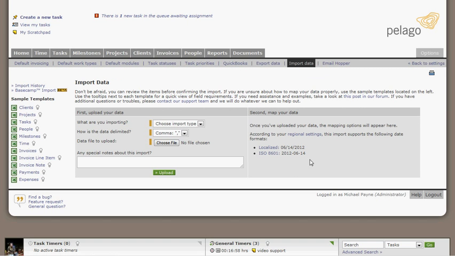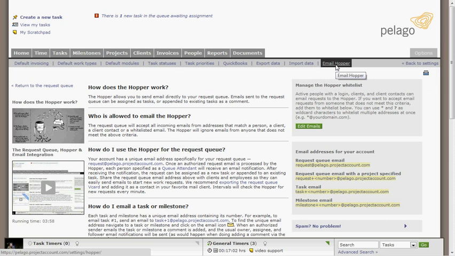Email hopper, this ties into the work request queue. Basically, Intervals has an email account that you can send emails to, and those get pulled into a queue that you can assign to existing tasks or create new tasks. It's a great way if you do trouble tickets.